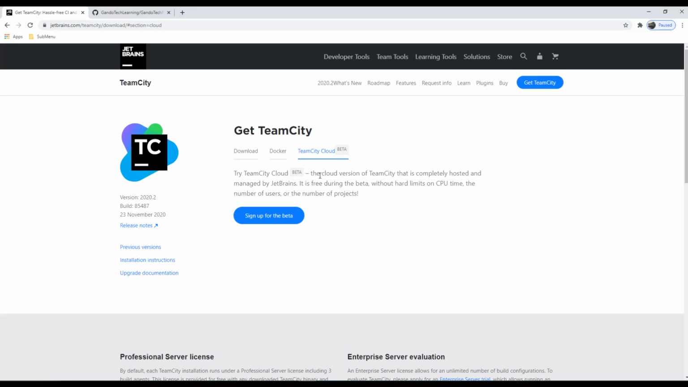Before going further, firstly you need to sign up with TeamCity. First of all, we are going through TeamCity Cloud, which is more popular and is closer to what is happening in the real world. Companies are using the licensed one, but it's similar to what we are going to do in the beta version or the cloud version.